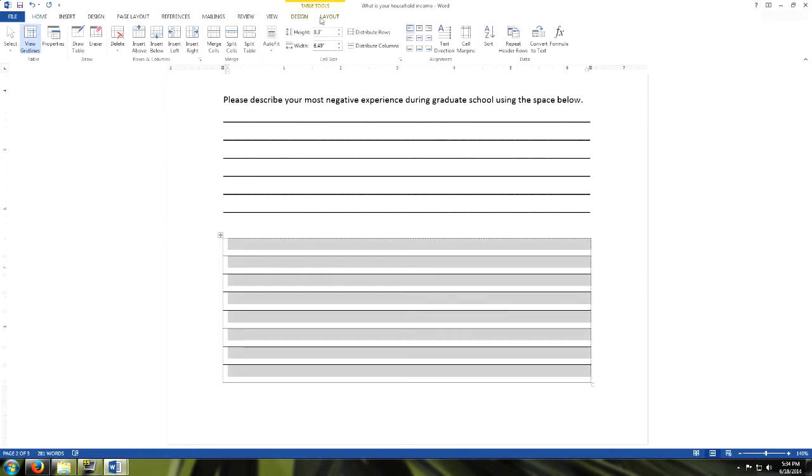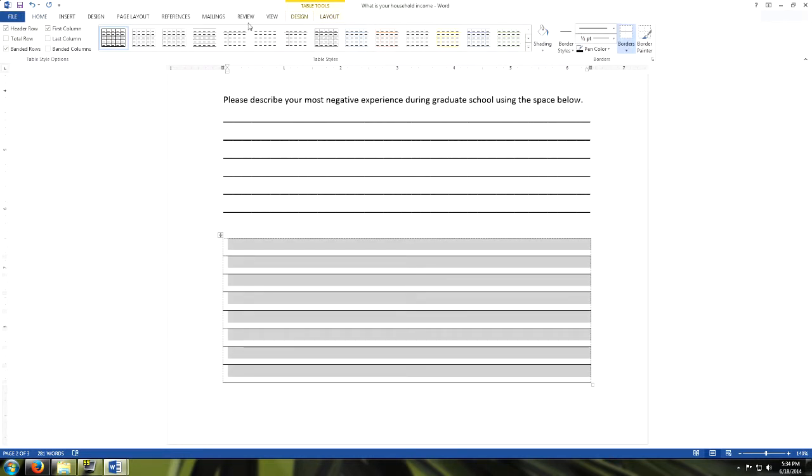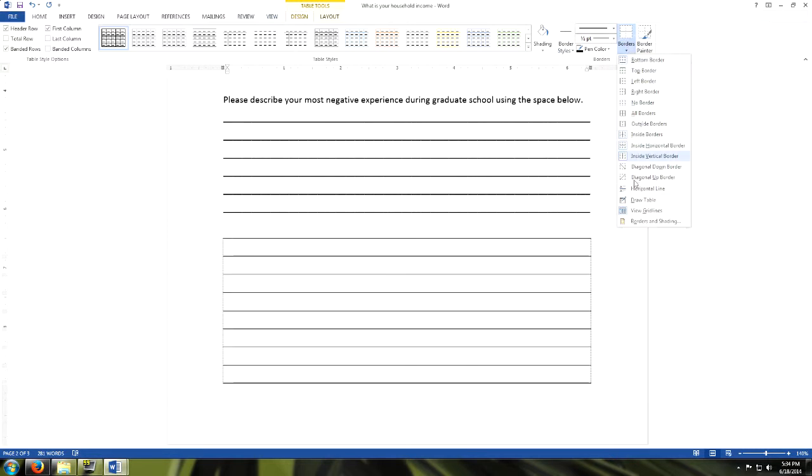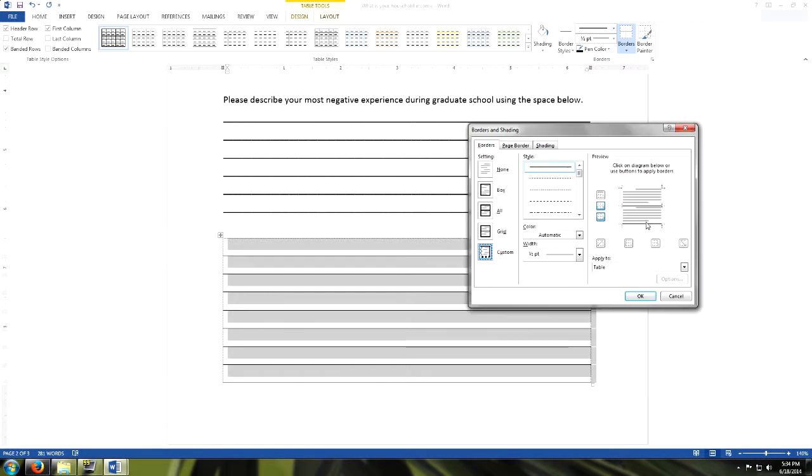I can really start playing with the borders. To do that, I'm going to go back to my design, and in borders, instead of using what we have here already, I'm going to go down to borders and shading. And this opens a whole bunch of options that we can use. We can get really kind of crazy with all these things.